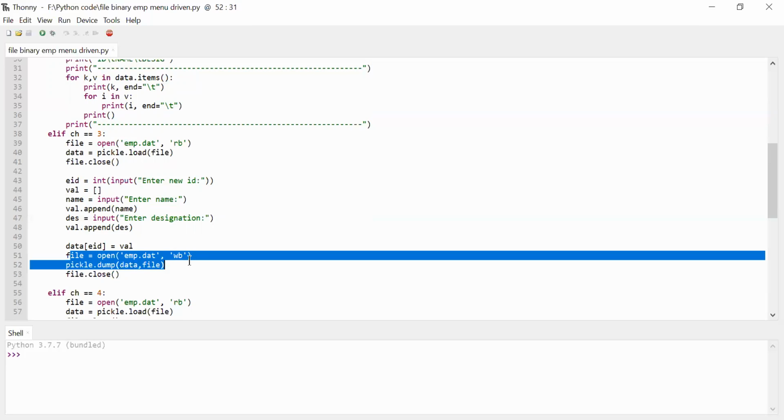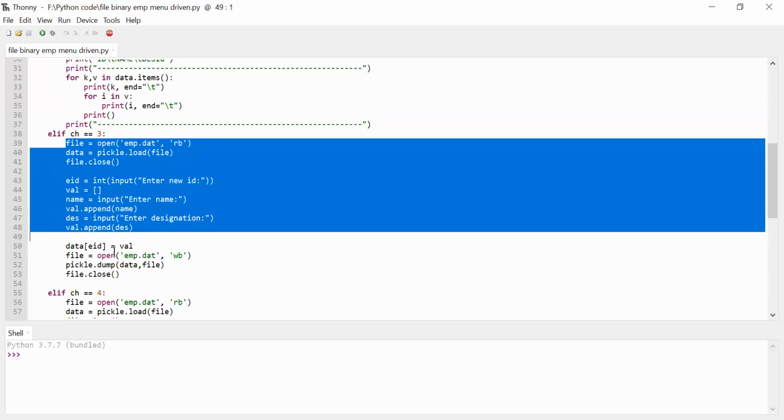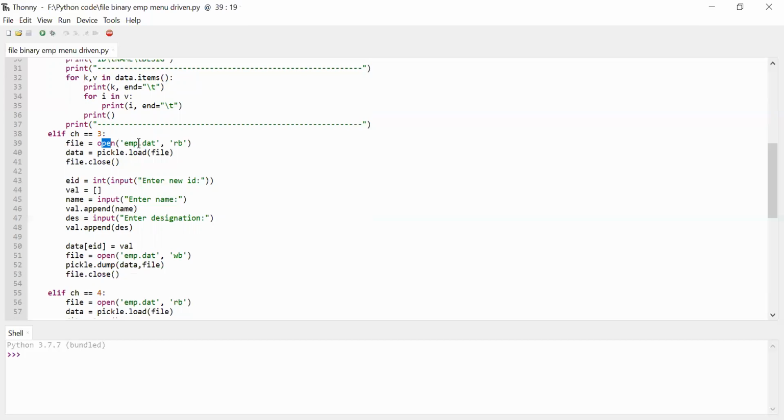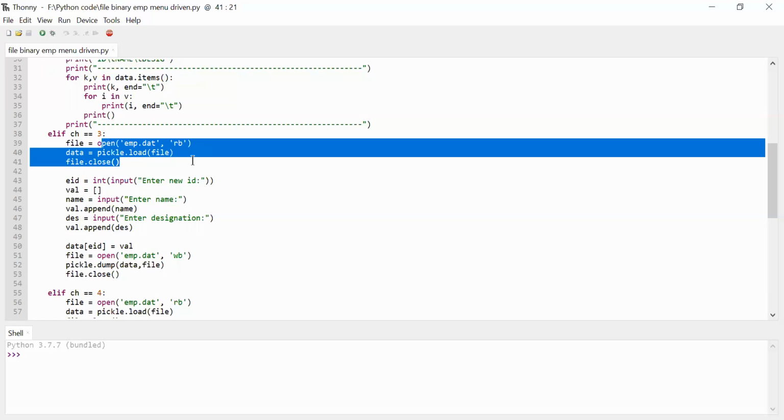Remember, not append mode, write mode. I have dumped the entire data and closed the file. So this will add the new record. So it requires me to read the data first, save the entire content into a variable. Now I will close the file as the file is not required.